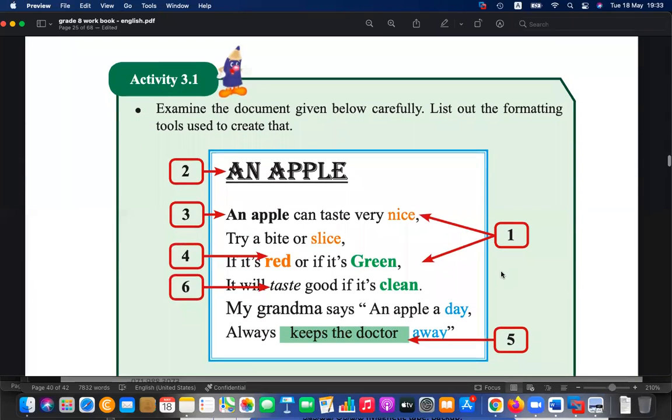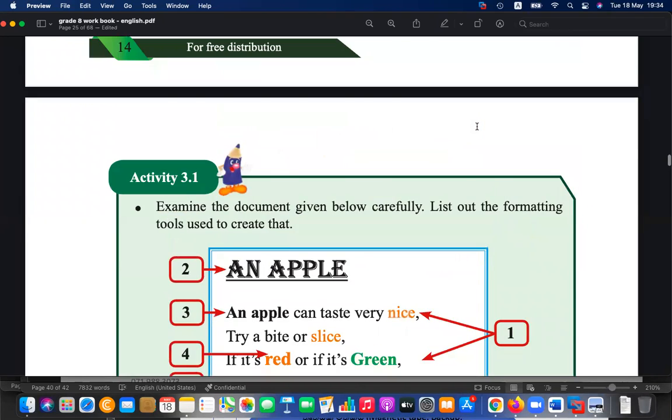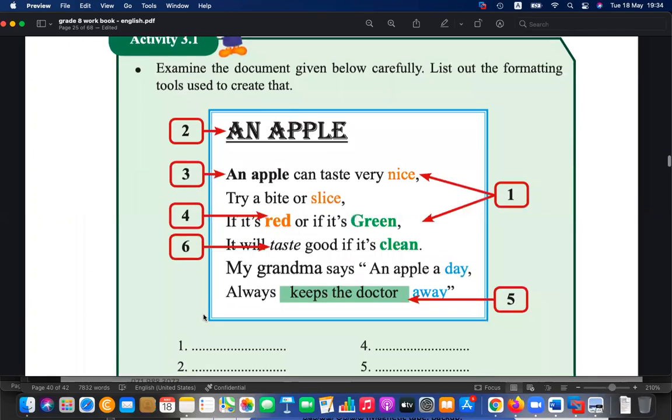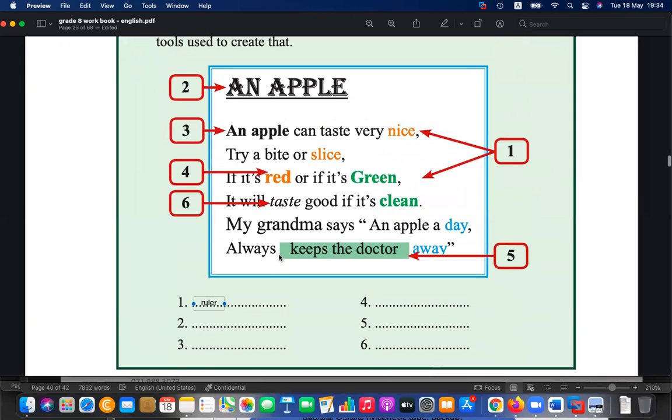In activity 3.1, they're asking us to examine the below carefully and list down the formatting tools used to create this. Okay, the first one. So what are the formatting tools used here? Can anyone tell what are the formatting tools used in the first one? Yes, font color, correct. Font color, what else? Is that the only thing?